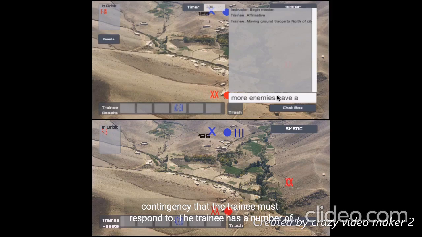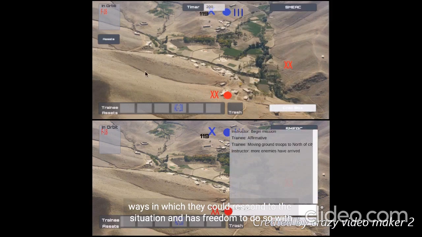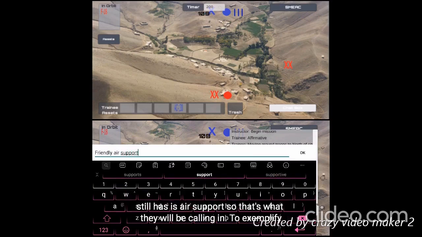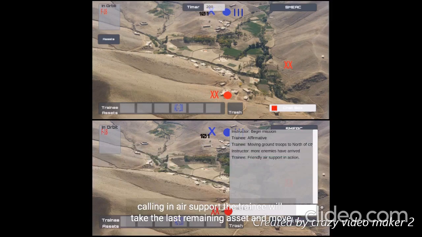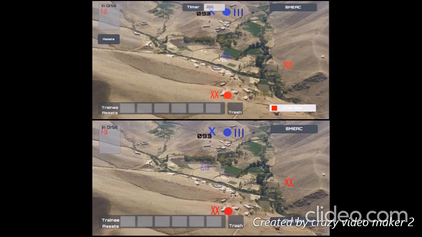The trainee has a number of ways in which they could respond to the situation and has freedom to do so with the allocated assets they have left. In this case, the only asset that the trainee still has is air support, so that's what they'll be calling in. To exemplify calling in air support, the trainee will take the last remaining asset and move it into the in-orbit area. The simulation would carry on until the instructor deemed the scenario was complete.